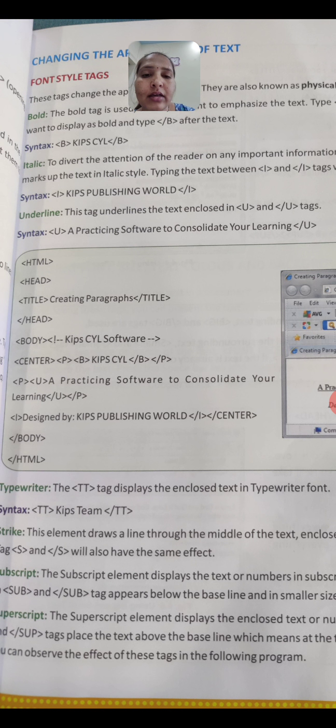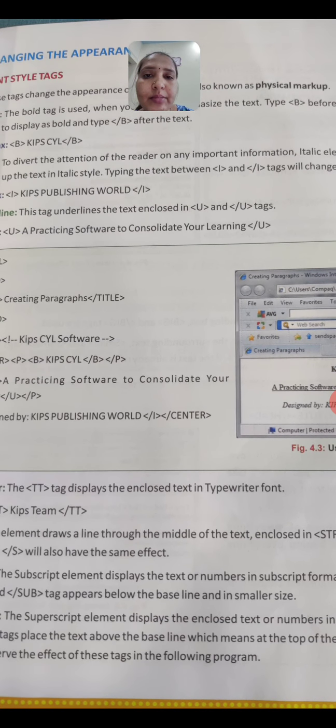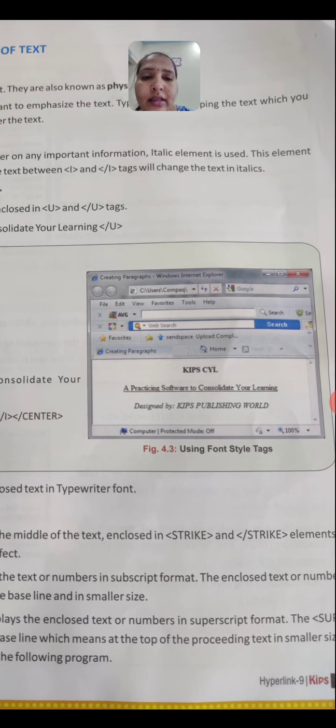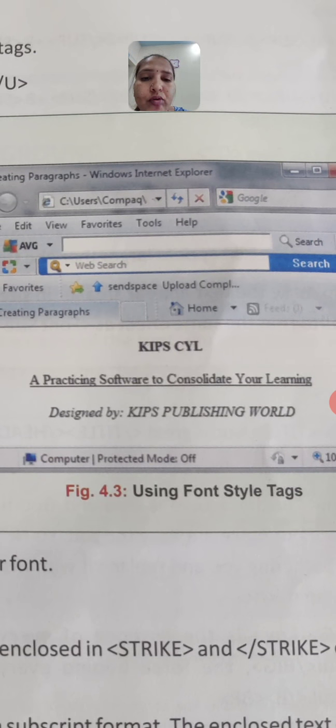See this program they have given using HTML. Here they have used bold, italic, and underline. See here, this text KIPS will be bold; there they have written B. The second one they have underlined, and the third line is an italic style statement. That is what we call italic.